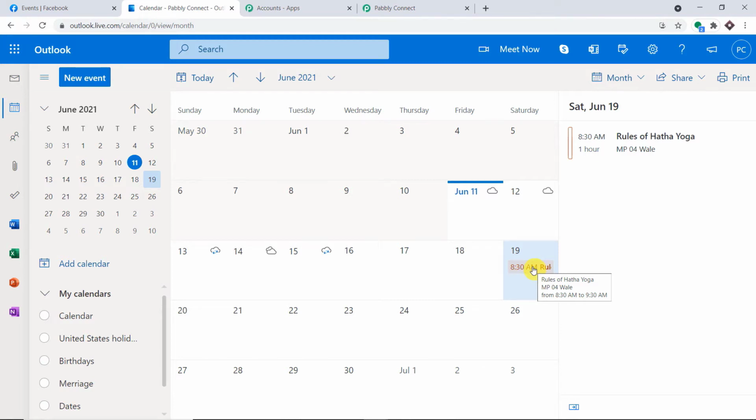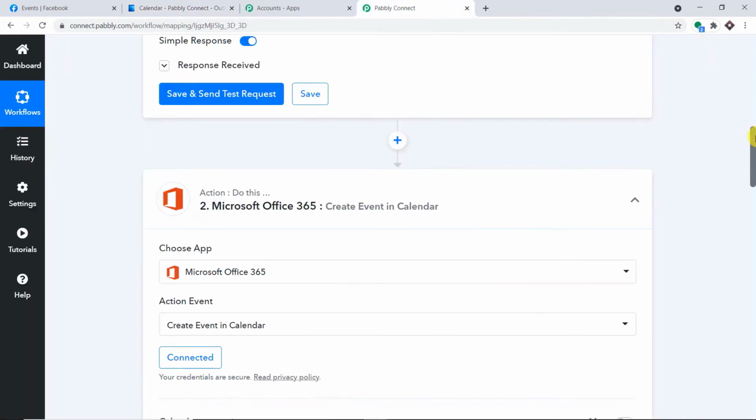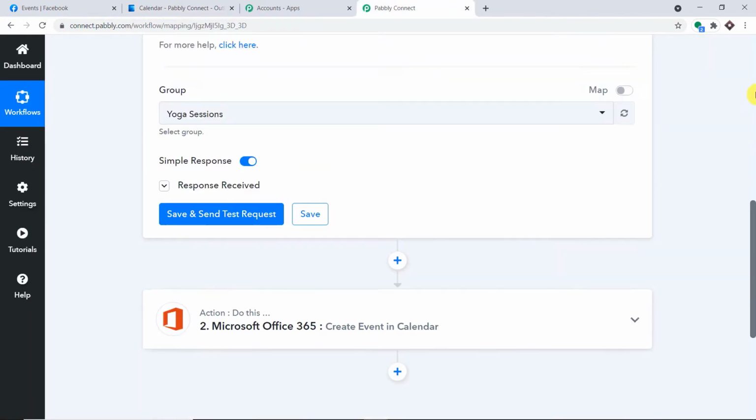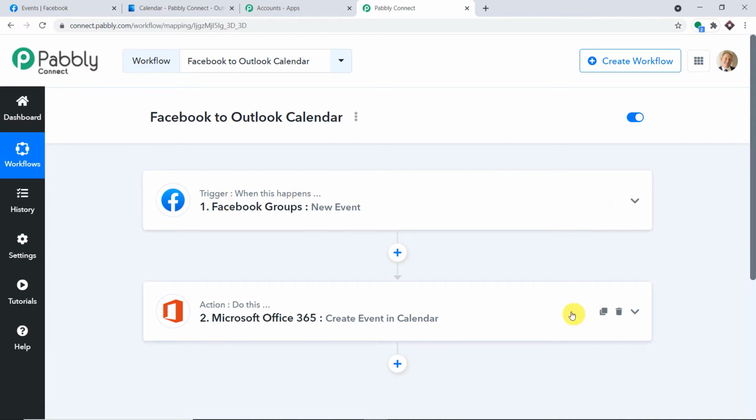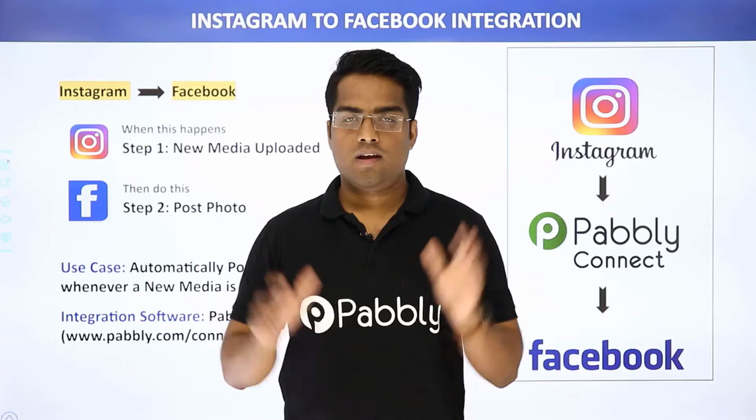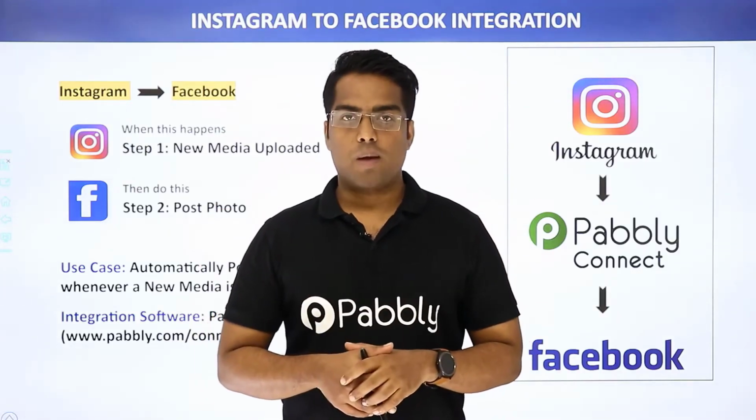and Outlook calendar. Now before you leave, let me just explain the whole mechanism in a nutshell. So let me minimize this action window and the trigger window. Basically this is the whole process in a nutshell. First you integrated Facebook groups to Pabbly Connect, and then you integrated Microsoft Office 365 to Pabbly Connect. So now there's a perfect flow of data between Facebook groups and Microsoft 365. Excellent.